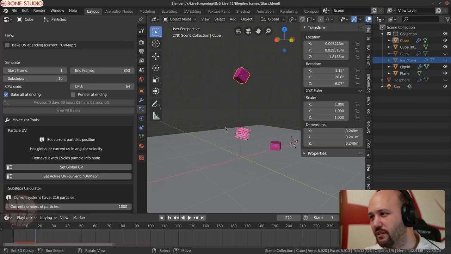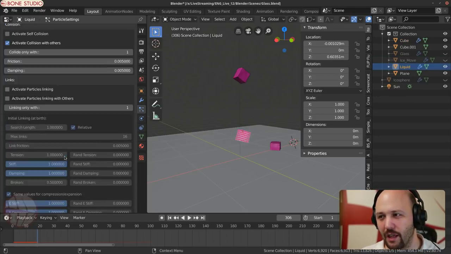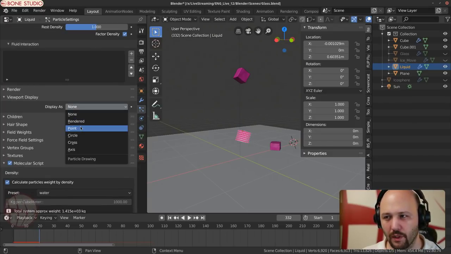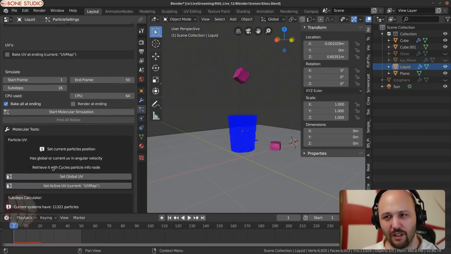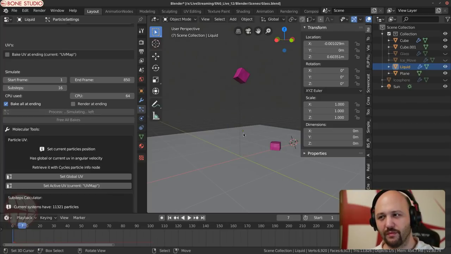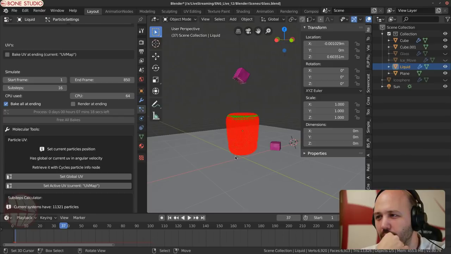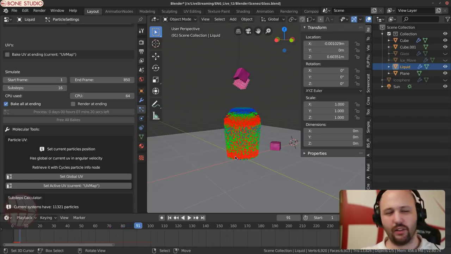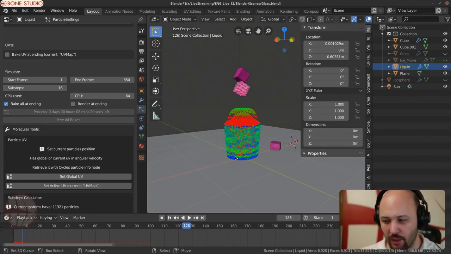Of course, we are not seeing the liquid particles, and this may be a problem. I'm not sure. Yeah, it was a problem. So rebake. Remember to show your particles for the simulation. Yes, 850 frames. If you have questions, this is the correct moment to ask them.